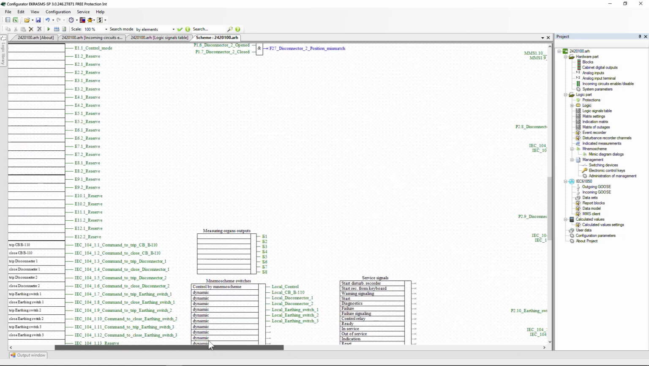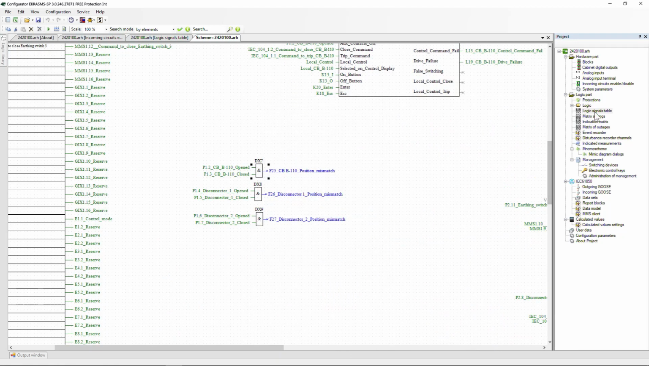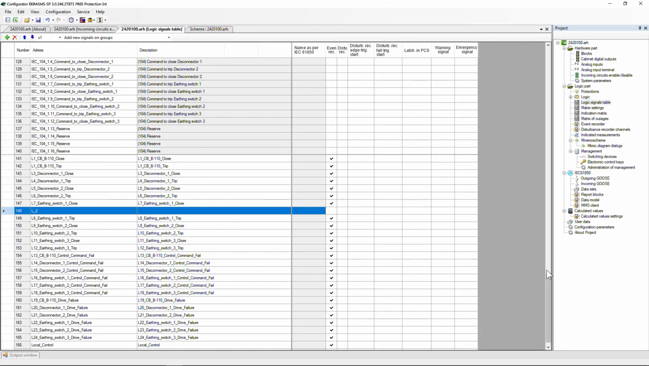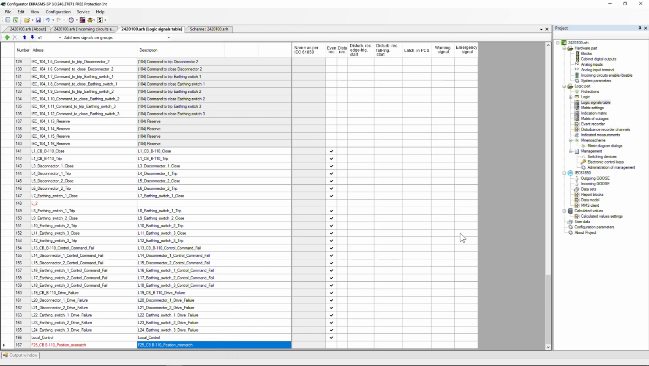Then we take a signal from the logic circuit that needs to be used, for example, for transmission via digital communication protocols or assignment to the binary output, and specify the address of the logical signal in the address field of the signals table and specify the name of the signal. After that, the added signal can be used similarly to the rest of the signals in the IED signals table.